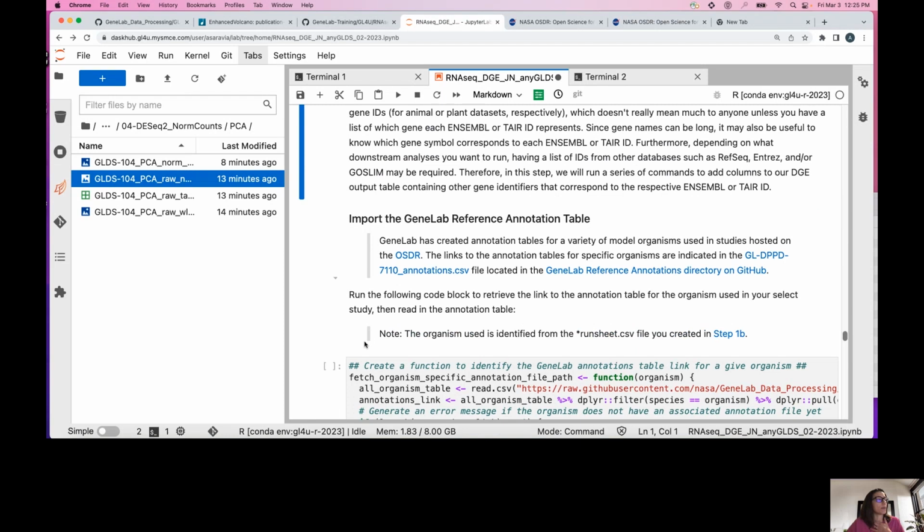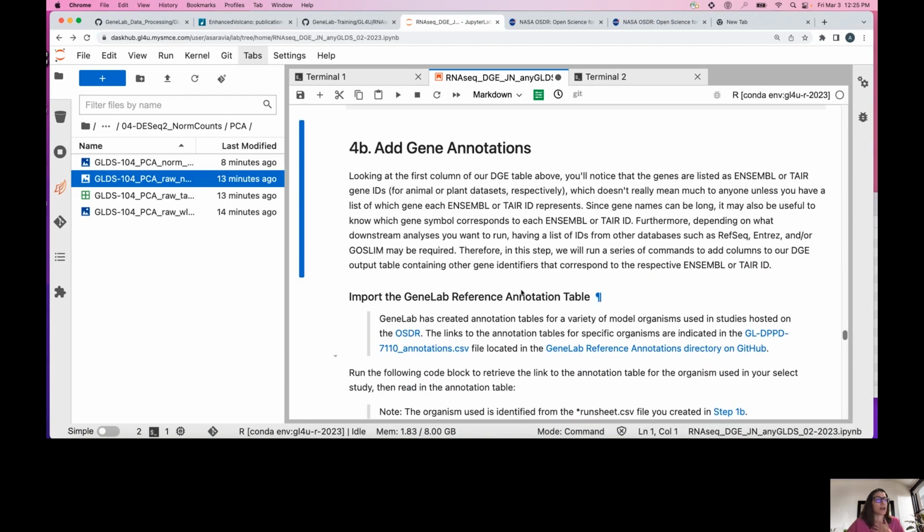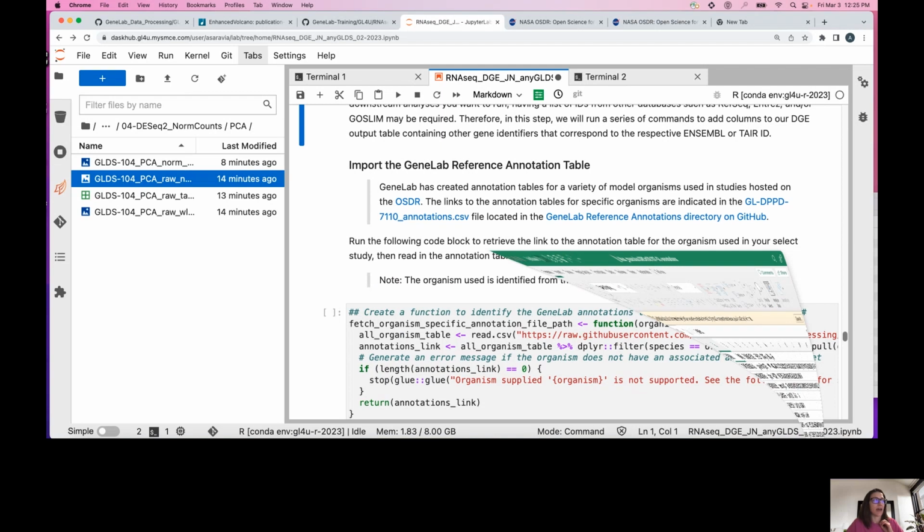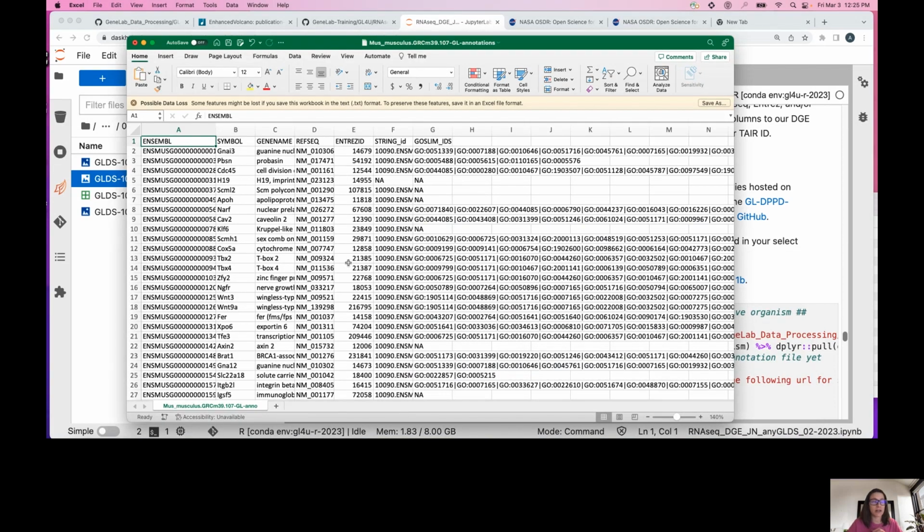And so here's another different part. This is what I was talking about, where instead of pulling the information from Bioconductor, then from Panther, and then from StringDB, we're just going to use that CSV annotations file that we looked at from our repository. This set of code blocks is pulling in this information to add these annotation columns to our table for whatever your organism is.